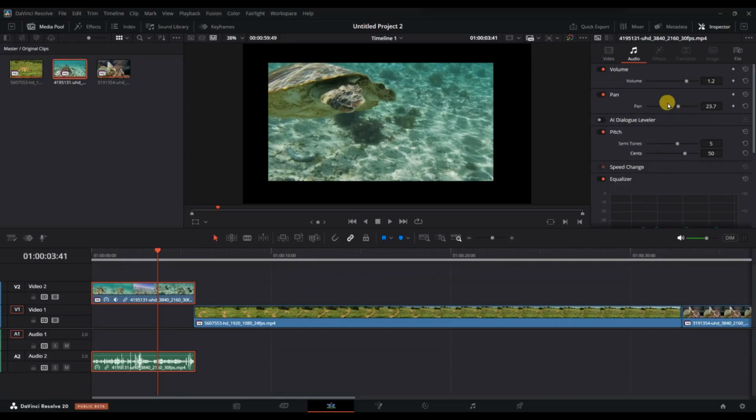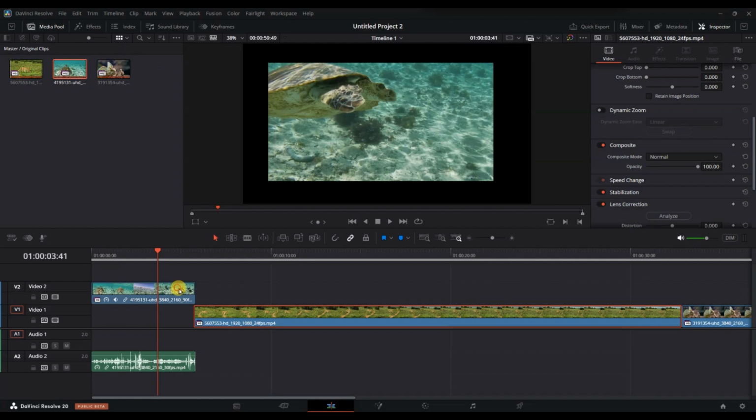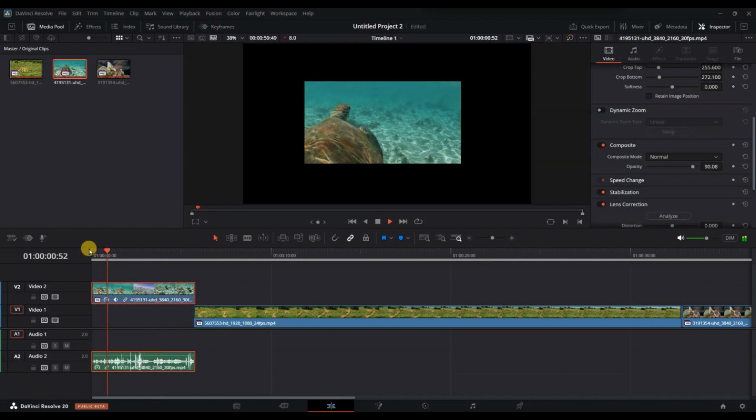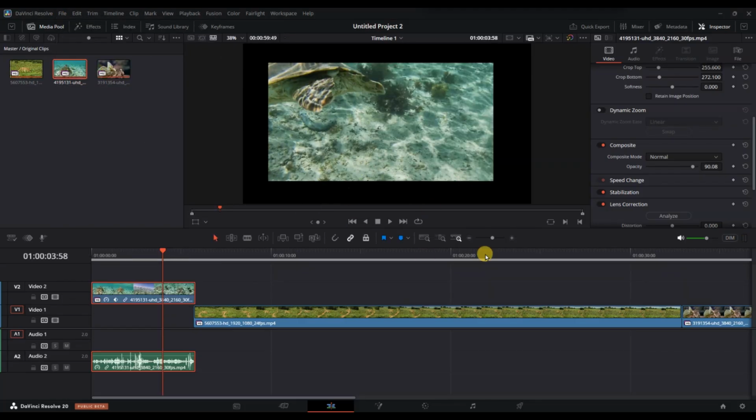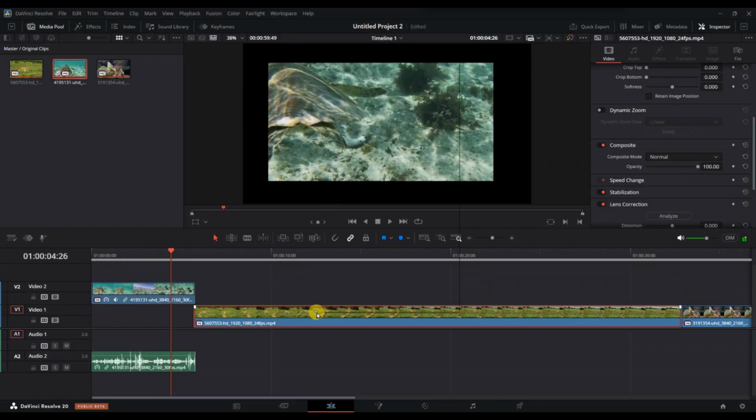Finally, remember to save your project to keep all the changes intact. Adjusting clip properties is essential for fine-tuning your edits and ensuring everything fits perfectly in your timeline. And that's it. Now you know how to change clip properties in DaVinci Resolve.